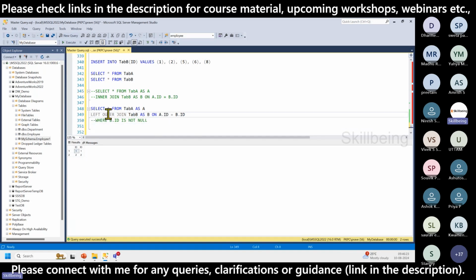Now, this outer keyword is not mandatory, it is optional. Okay. Even if I remove this outer, we'll just write left join only. We don't write left outer join and all. It'll still work. See here. So even though it is left outer join, the outer keyword is not mandatory, it is optional.